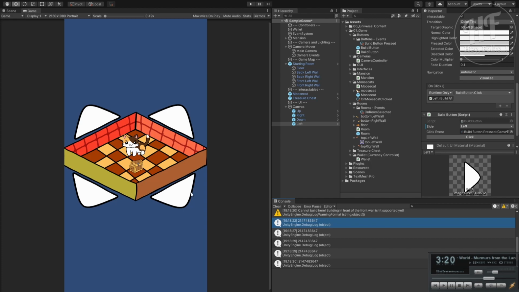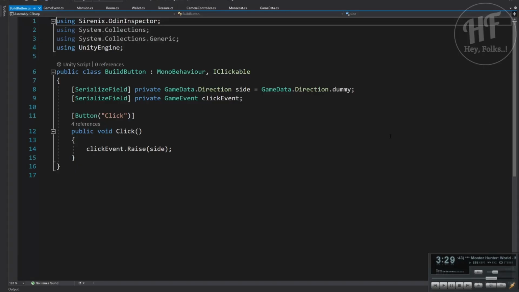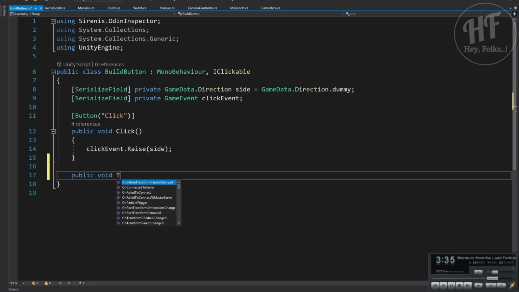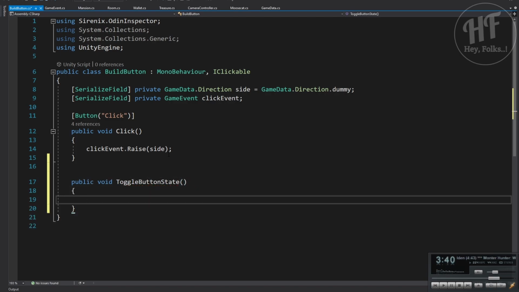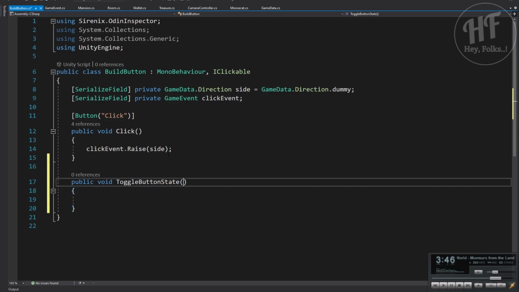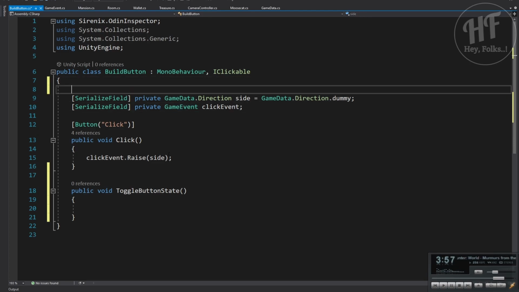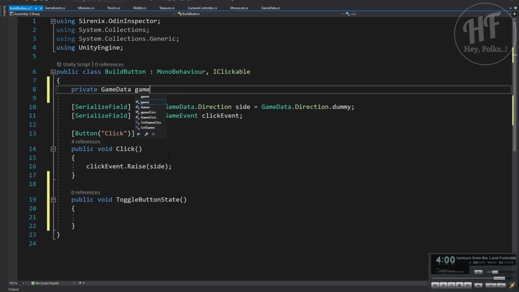So let's see here. Right, we were going to hook up the game mode, or the feature here, so we can actually go into the build button. And let's say public void toggle button state. And this is going to be triggered whenever it hears the game state change. So there's a couple of different ways that you can handle this sort of information. You can either pass it through as an object, or you can give the buttons access to the game data, which is actually what I'm going to do.